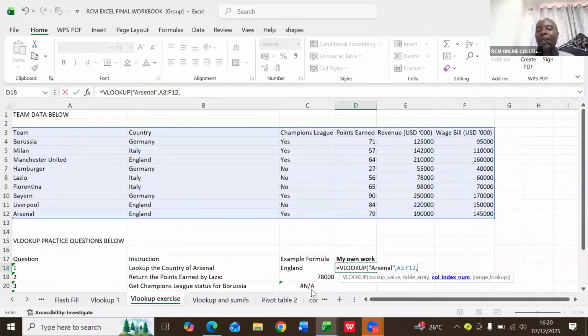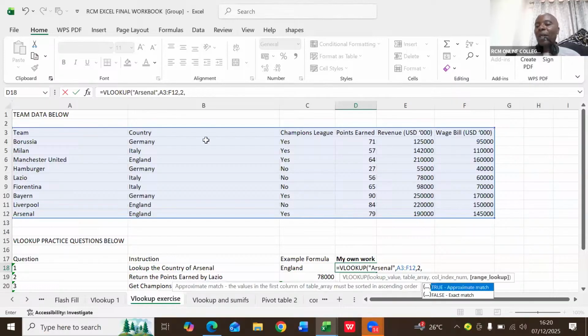From there, it's the column index. What do they want me to do for Arsenal? They want me to give them the lookup country of Arsenal. Team is column number 1, and country is column number 2. So you say number 2 as the column index, because the country they want us to look for is column number 2. Then you say comma.